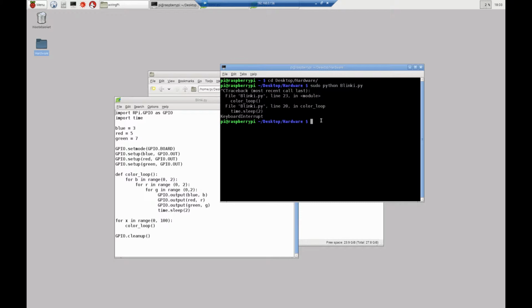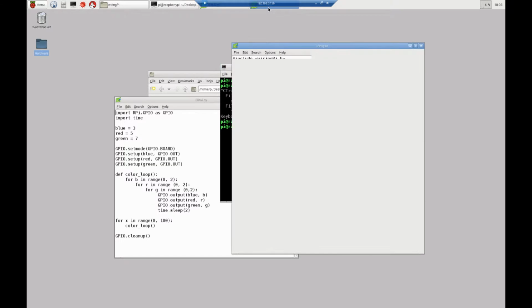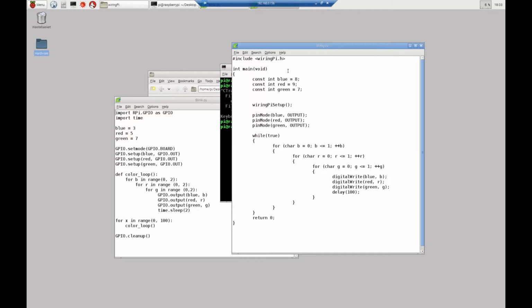I have the same application, but this time using C++. There is a library called Wiring Pi that provides a simulation for the Pi that simulates the Arduino. So let's see the Wiring Pi application. So this time I'm using C++.